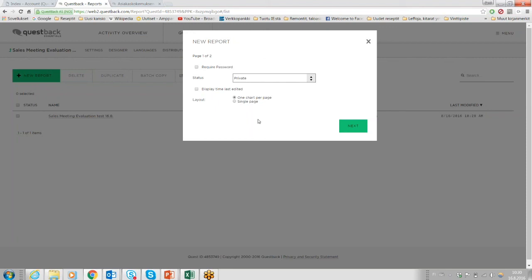When we create a new report, we can hide it behind a password. We can set up status for it, either private or public. That actually changes whether you can only use the reporting within Essentials, or with public, you can actually create live reports that are reports behind an internet address that you can then share on. And you can choose your layout as well.